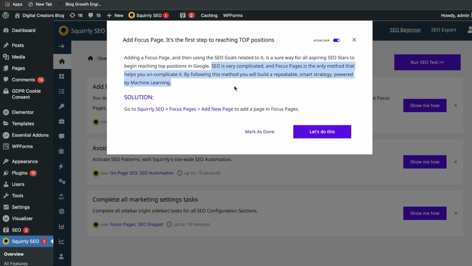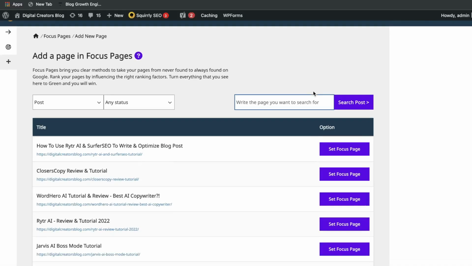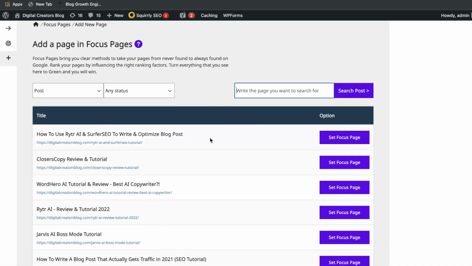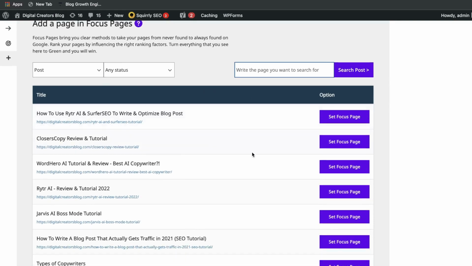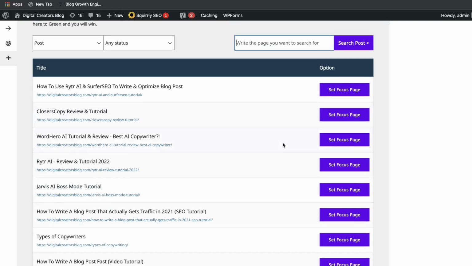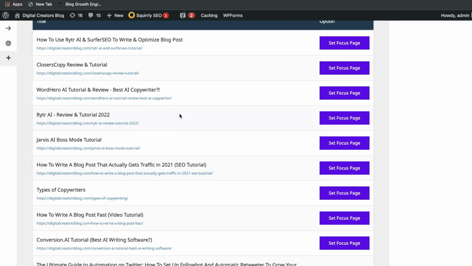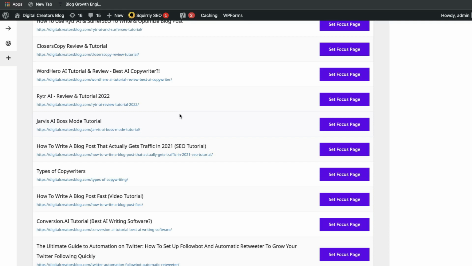So as we can see, it tells us why it's important to have a focus page, and it also shows us how we can go about doing this. So again, if you wanted to go ahead and do this, just click Let's Do This. And again, as you can see, it's showing us how we can select one of our existing blog posts and make that a focus page for our website. So once Google knows what you're trying to rank for, there's a much higher chance that it'll actually rank you for those specific keywords. So you'd want to go through your different posts and see whichever one is most related to your target keyword and set that as a focus page.